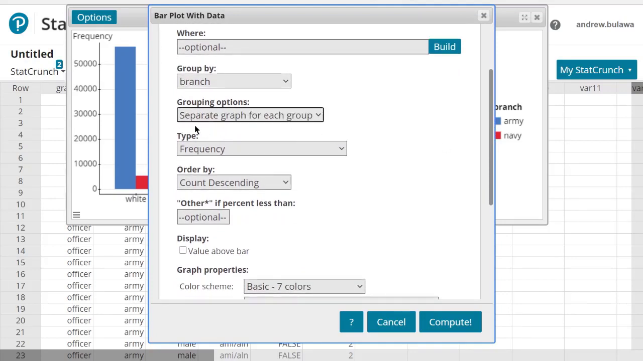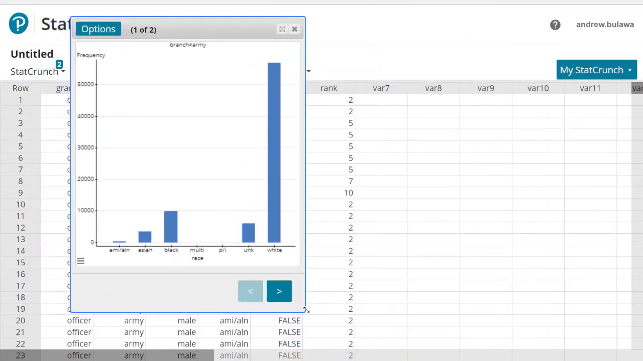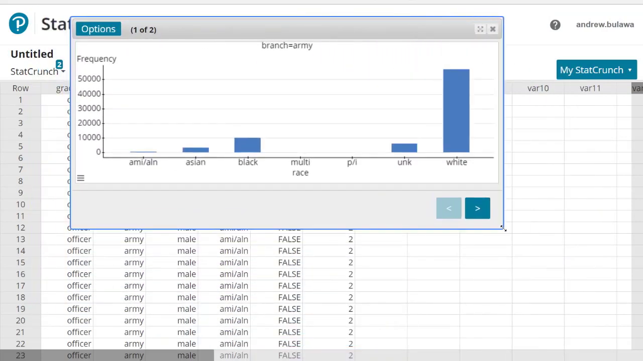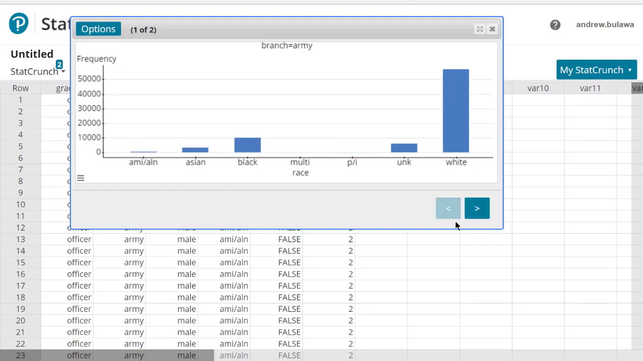One of the options we can choose is a separate graph for each group. Now, if you do a separate graph for each group, it will create a graph for the Army, and then you have to hit this arrow to see the graph for the Navy. And so by going back and forth between them, we can see the difference, right? But it might be easier to see the difference if we plot these side by side.